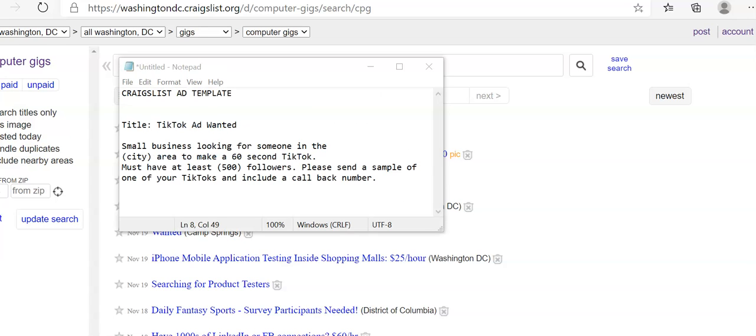You're going to go to post, and you're going to use the following Craigslist ad template. If you're looking for someone to create the ad for you, you're going to have someone on Craigslist create a TikTok ad for you. Your ad should read something like this. You can modify it to your desire, but it should be something like: small business looking for someone in the city, whatever city you're in, area, to make a 60-second TikTok. Must have at least 500 followers. Please send a sample of one of your TikToks and include a callback number.